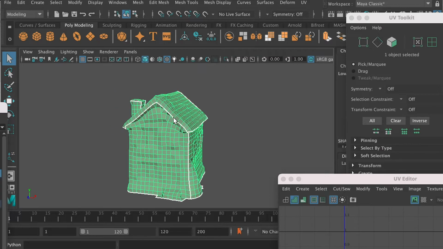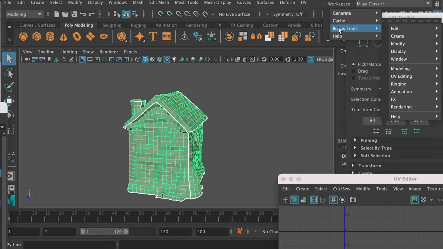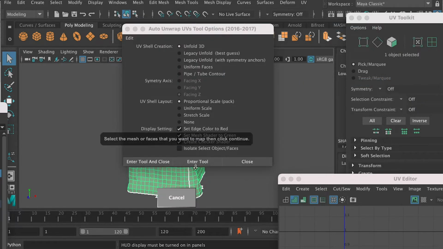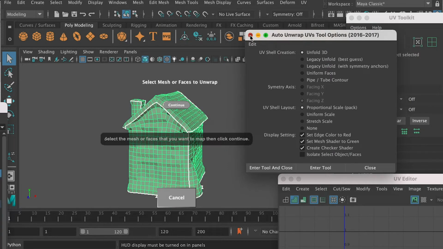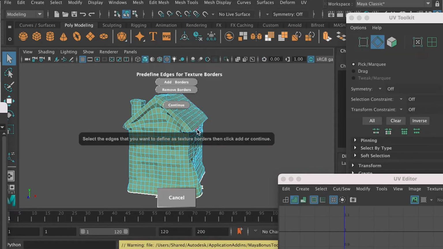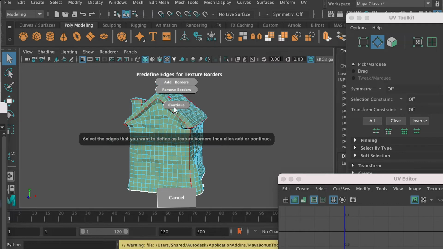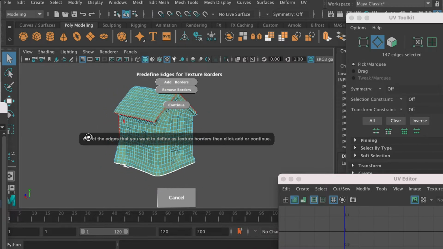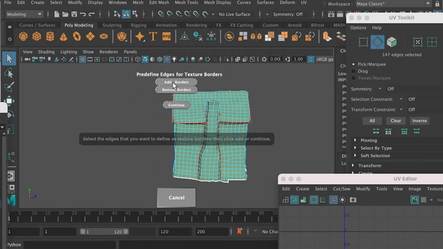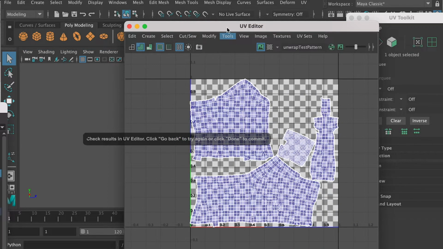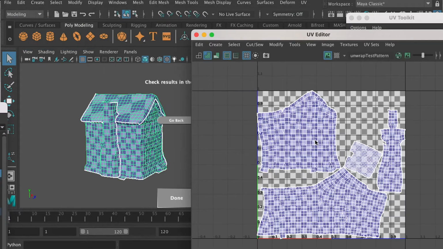You can just go back to the vertices, select all of them, and merge vertices. And go back to Object Mode and enter the tool again. The edges you previously added disappeared, but don't worry, just click on Add Border and they'll appear again. Click on Add Border one more time and click on Continue. Go to the UV Editor, and you'll find the tool has separated the UVs based on the texture borders you added.